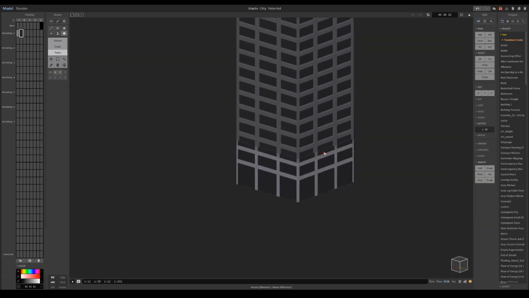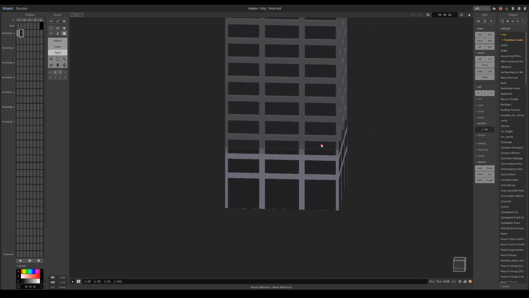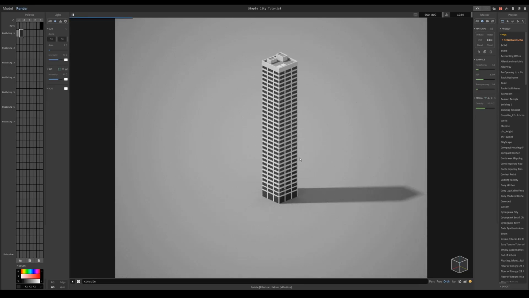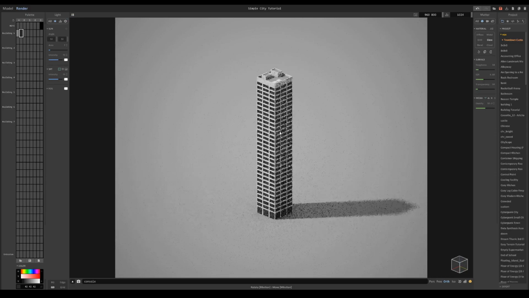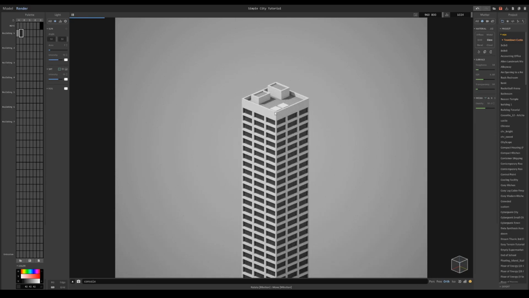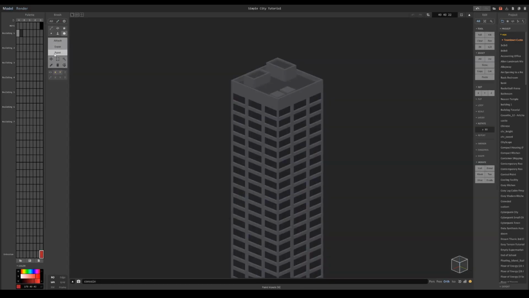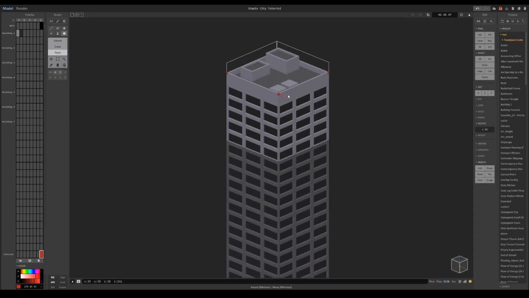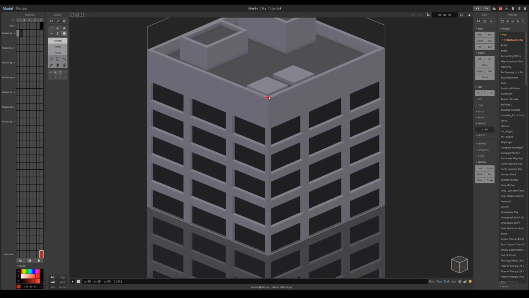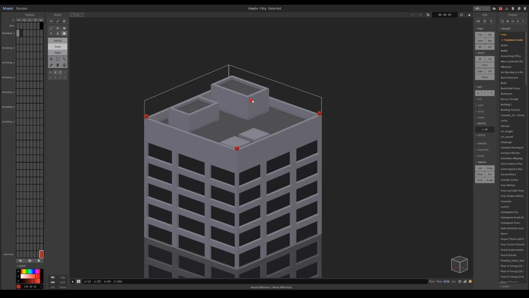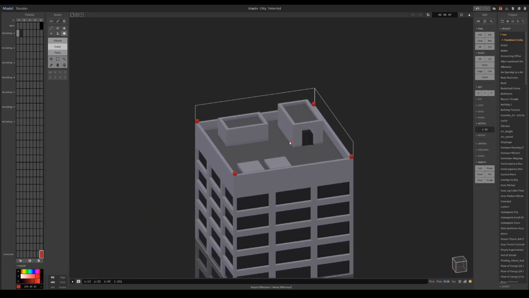Same with the bottom. Okay, so that's building one done. We can add a little bit more fixtures up here to make it look interesting. For instance, we can add some of these light things to signify that if there's an airplane, you shouldn't. These basically signify that the building is tall, so you don't want to land your aircraft there.